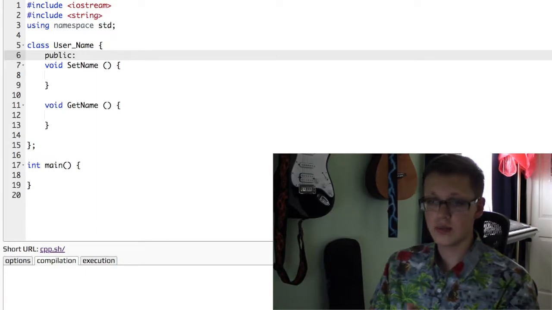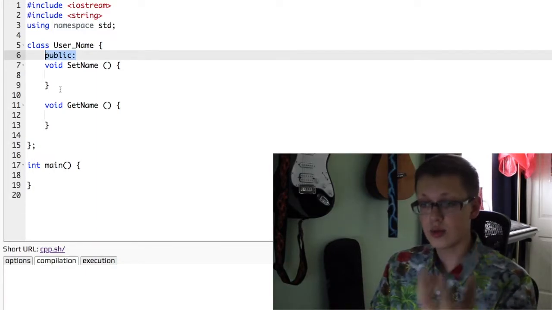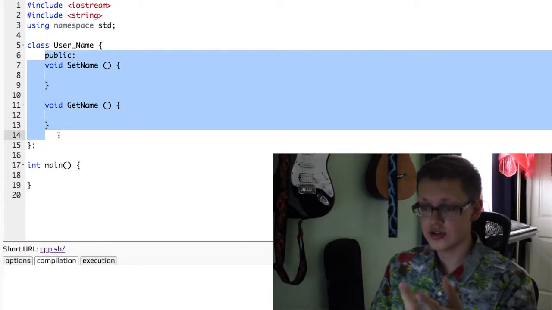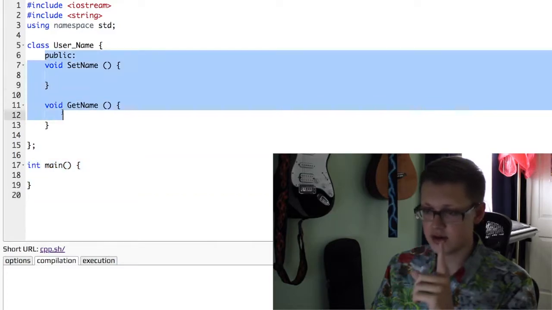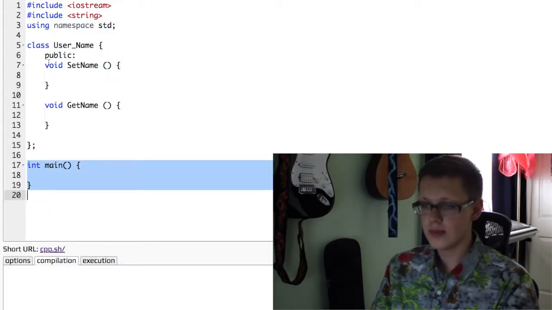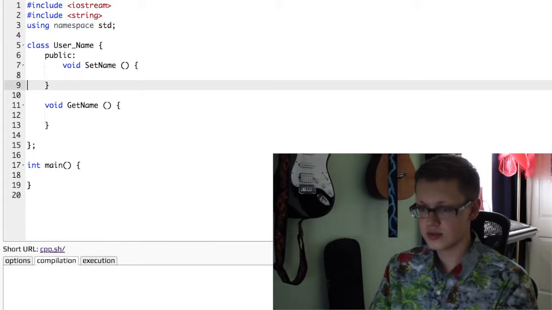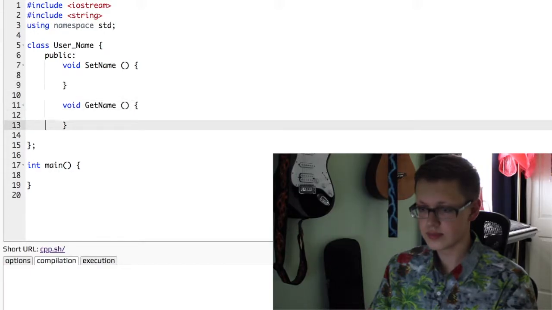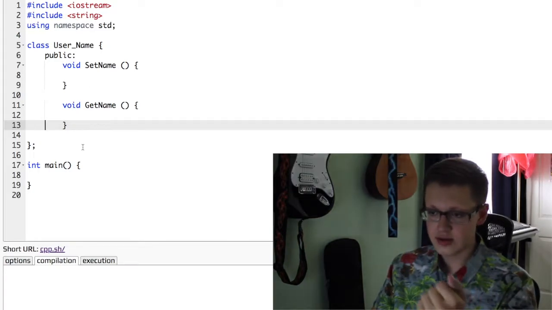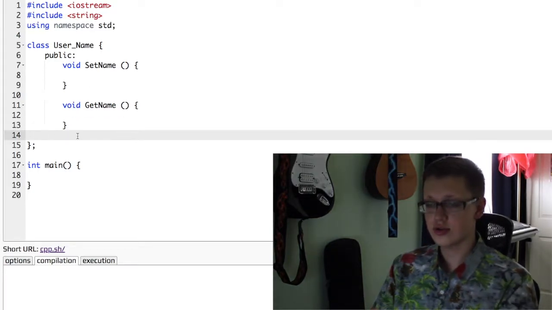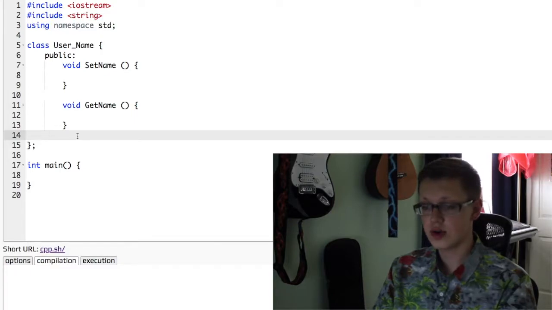Not super hard. We're gonna put public because we want to be able to access these functions, these methods, in our main function. Okay, and let's accordingly space them. Great. Two methods, and we're gonna introduce something different. It's gonna be called private.